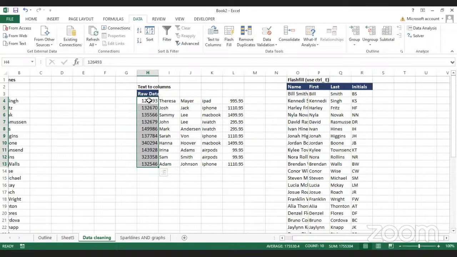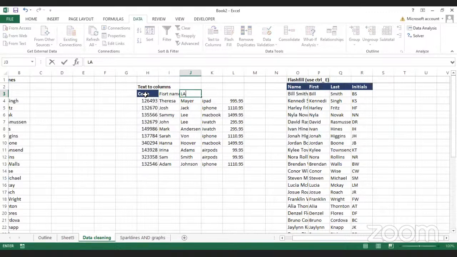So you can imagine what it would have taken you to manually split this data, when actually you can just use a formula that automatically converts your data. Then you can rename your data set. Instead of raw data, you can have code, then first name, last name, device, and price.